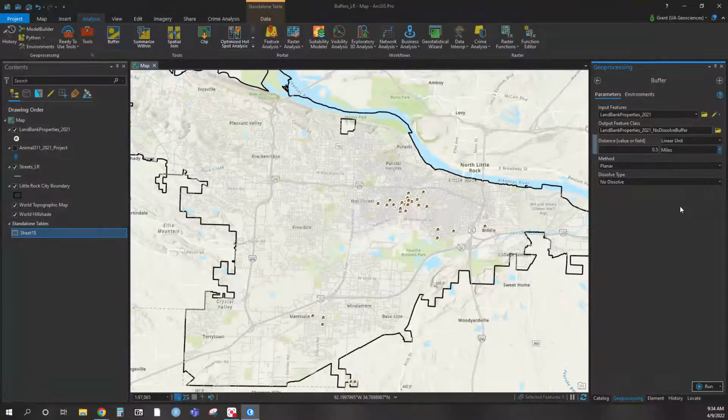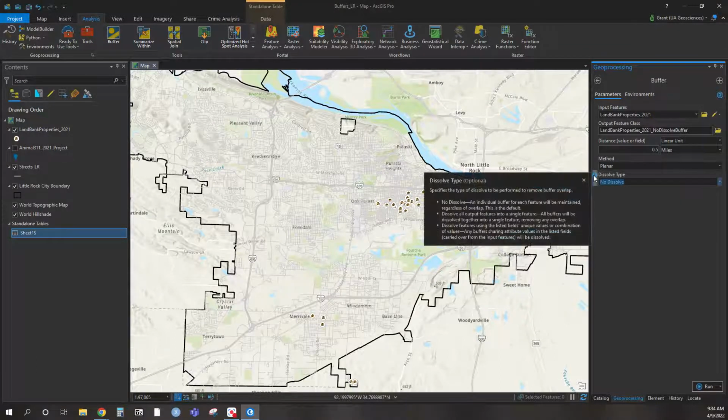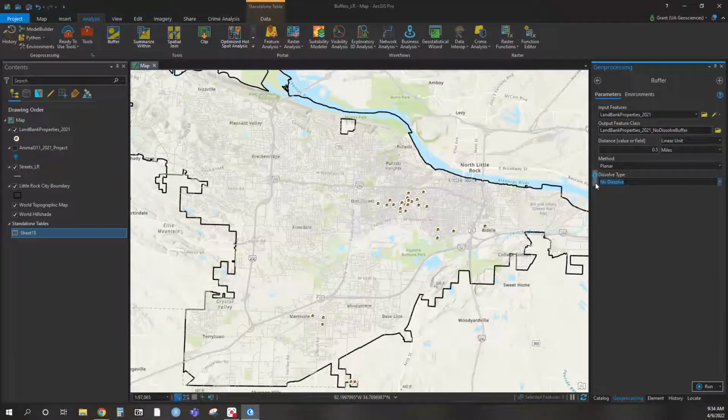And if you have not done a buffer before, there are 3 different options within Arc Pro. If you ever have curiosity or questions about it, if we were to hover over that eye to the left of dissolve type, it actually gives you a description of what each one is. And I'm going to make a dissolved and non-dissolved, and then we're going to go over some of the differences with those. It's very easy to see visually, so that's why I'm going to do it that way first. So I'm going to start off by making 2 buffers that are exact same. One's dissolved, one's not. I'm going to hit run.